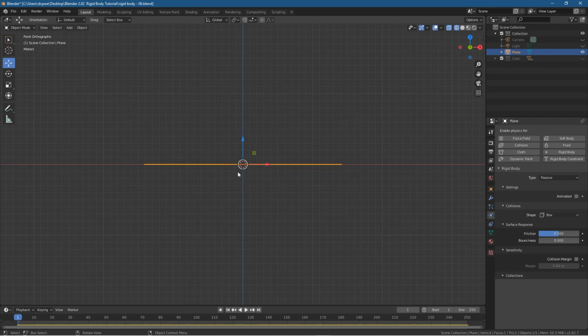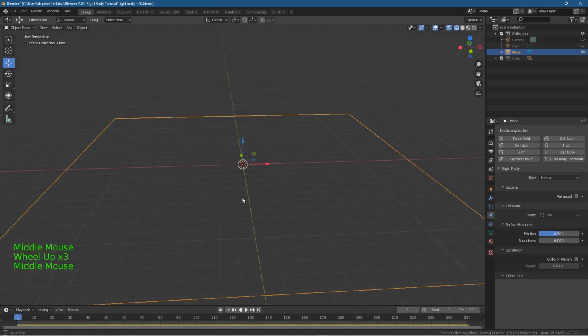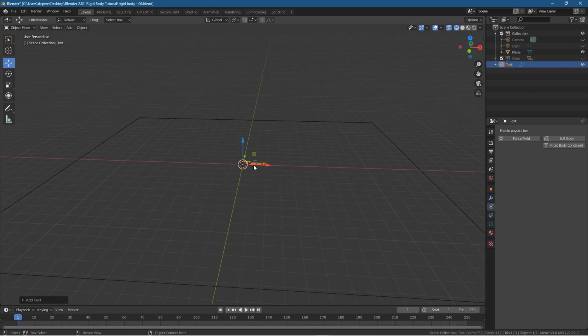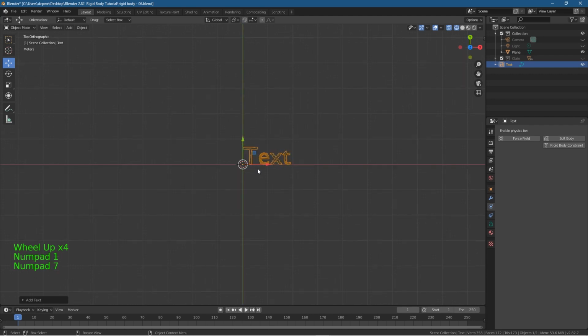The reason we did that is now when we middle mouse click to rotate around and look at this floor, we can press Shift and A, go to mesh, in fact go to text, and place our text on the floor. Otherwise it would have placed it all the way up here somewhere, because that's where the 3D cursor was.